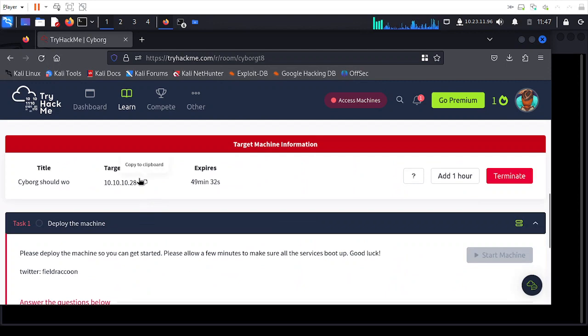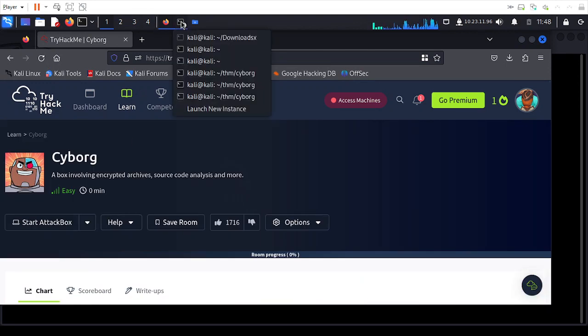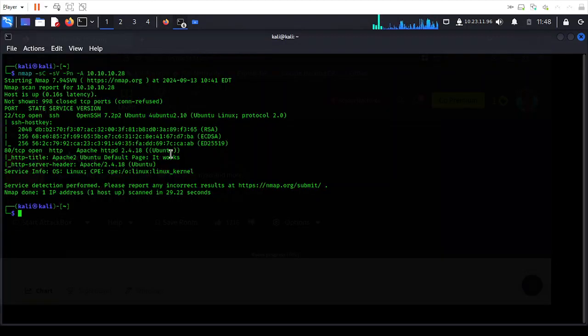We have our IP address here, and I've already done the Nmap scan. I don't want it to take so much time. As you can see here, I've done -sC for scanning with the default script, -sV for service enumeration, -Pn for no host resolution, no pinging, then -A for a more verbose output. Then here's the IP address of the target machine.